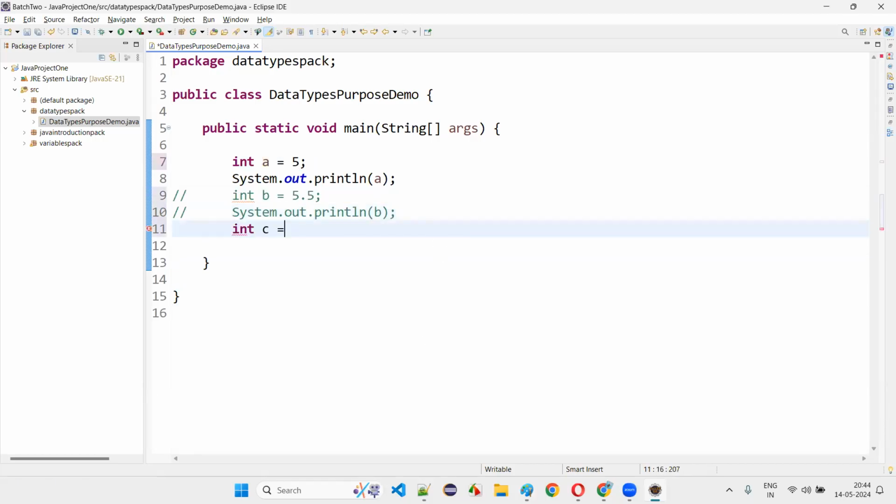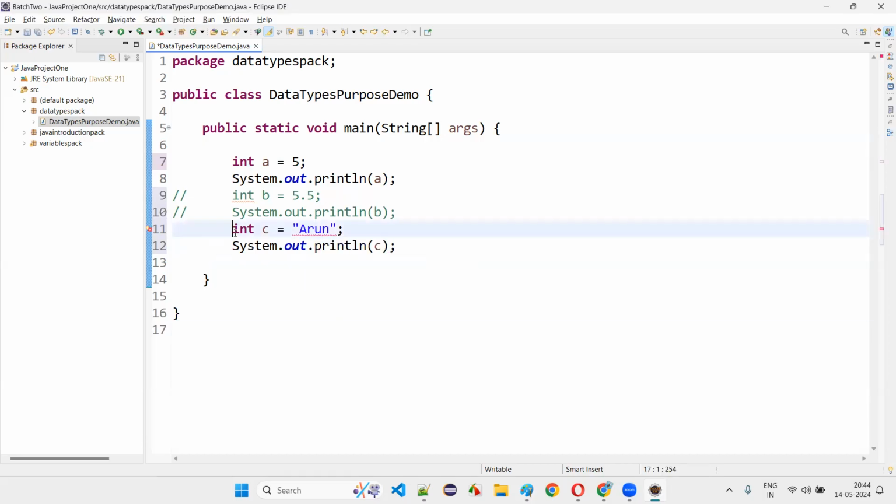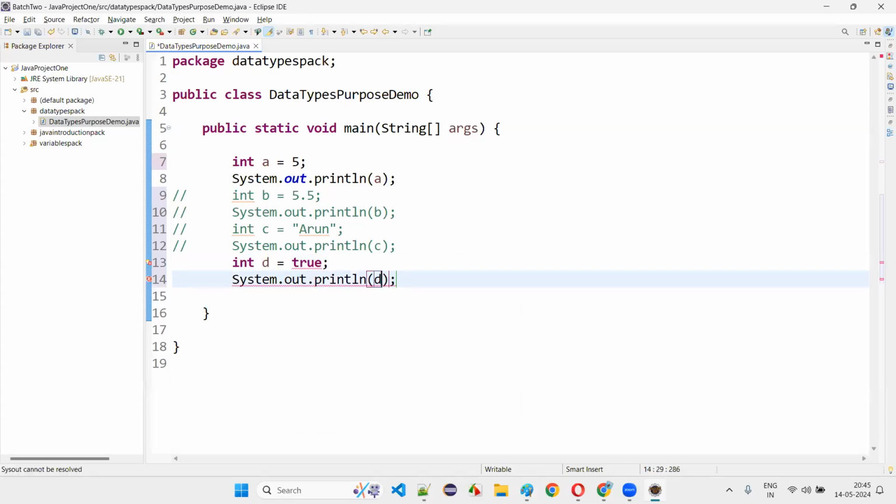What if I say int c is equal to "Arun"? Is that okay? Can I store a string literal, text, into the variable which is declared with int data type? This is not possible. You'll get the compiler error: type mismatch, cannot convert from String to int. A few things are possible though, but most of the things will not be possible. If I write true, a Boolean value, is it possible to store a Boolean value like true or false into the variable declared with int data type? Not possible. Try to print this.